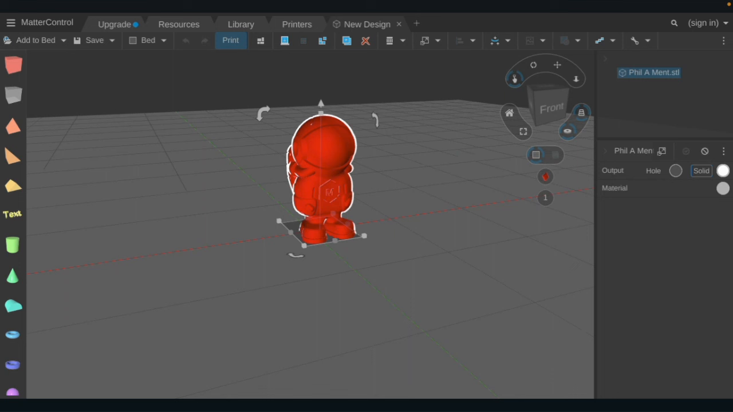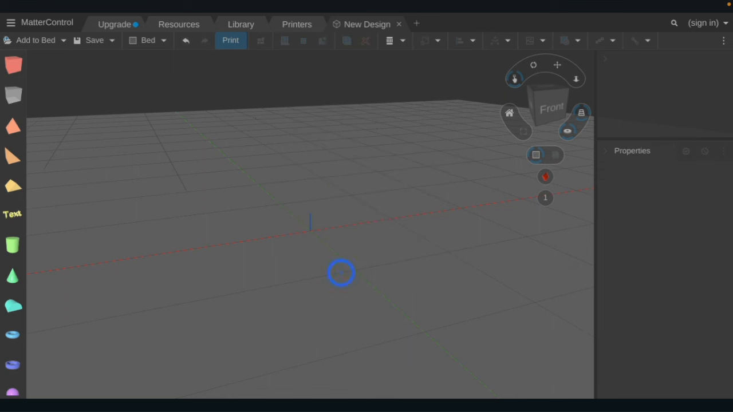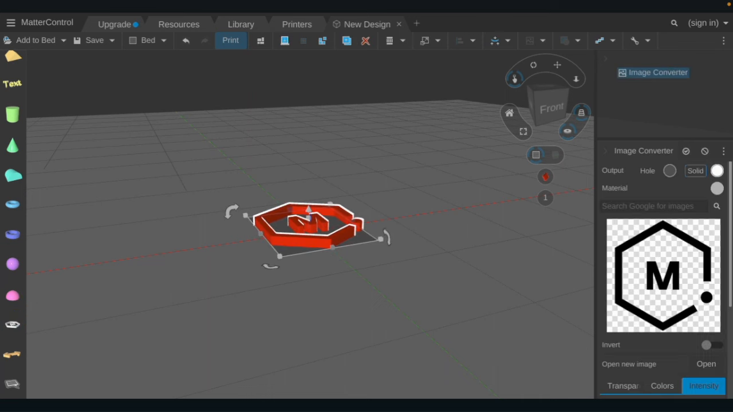Alright, so once you have it downloaded, you're going to open a new design. Then you'll start in with a model. So you're just going to right click on it and then click on remove. Next thing you're going to do is find the image converter and then drag it out to the middle of the bed.